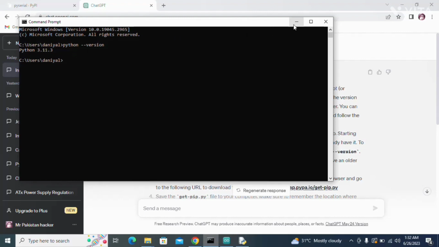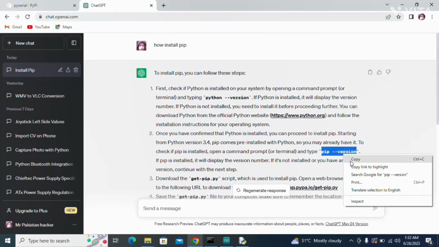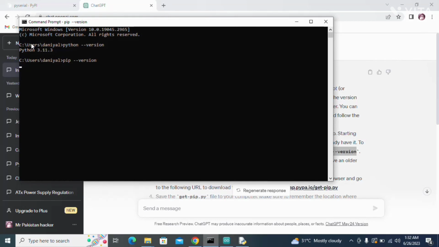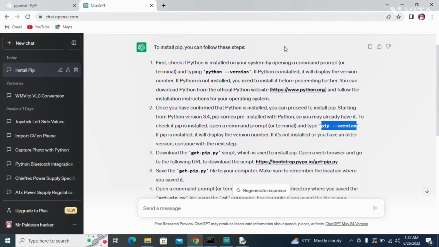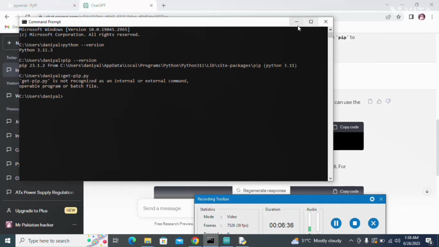Python 3.11.3 is installed, and then we check whether pip is installed or not. This command, pip --version, tells whether pip is installed or not. I already installed it, so it shows the pip version with Python 3.11. It shows version 23.1.2 of pip is installed. If it's not installed, then we use pip install package name. This is the command we put here in the CMD.